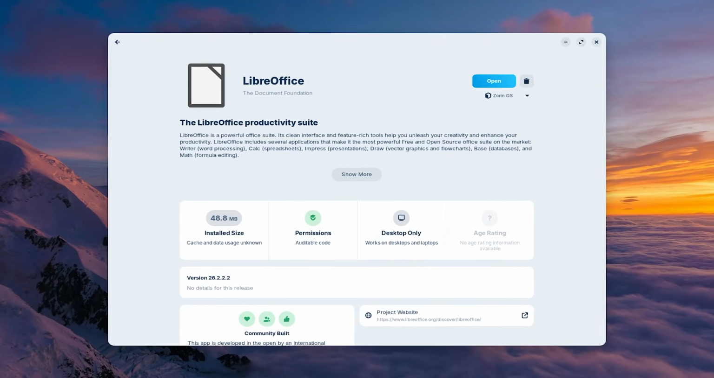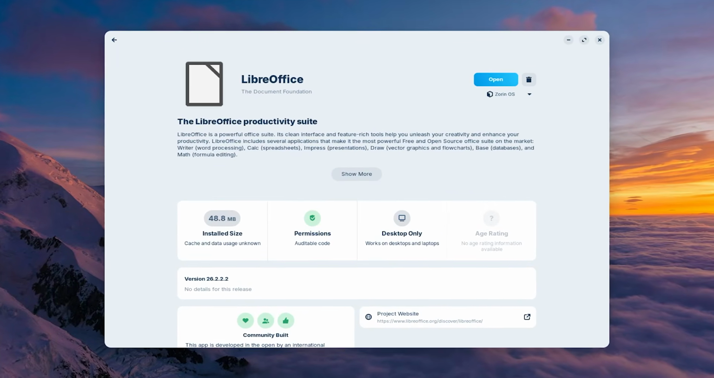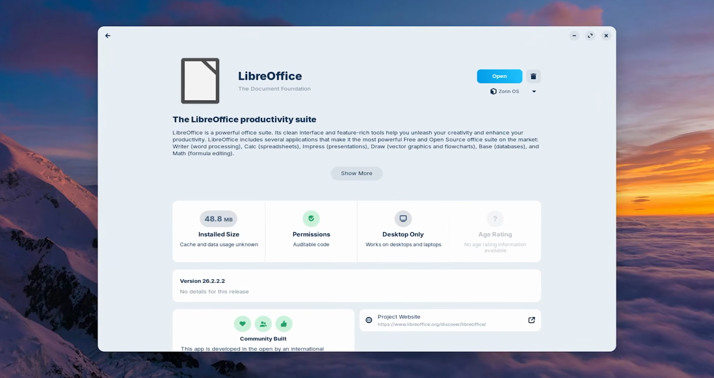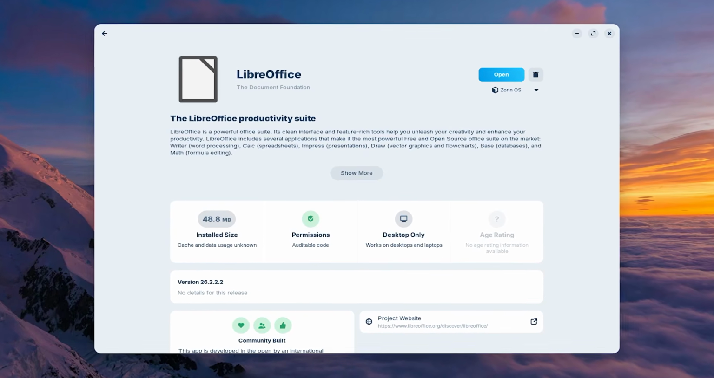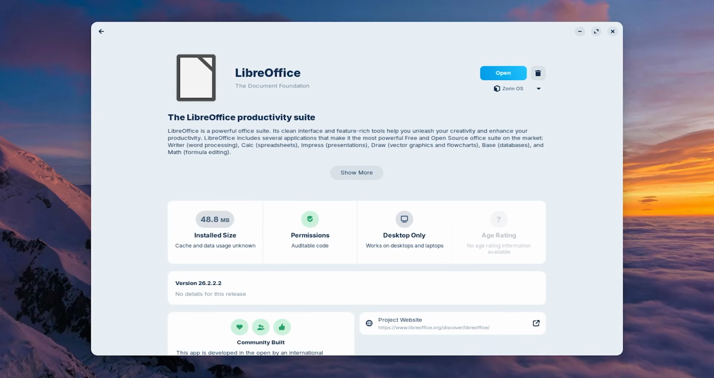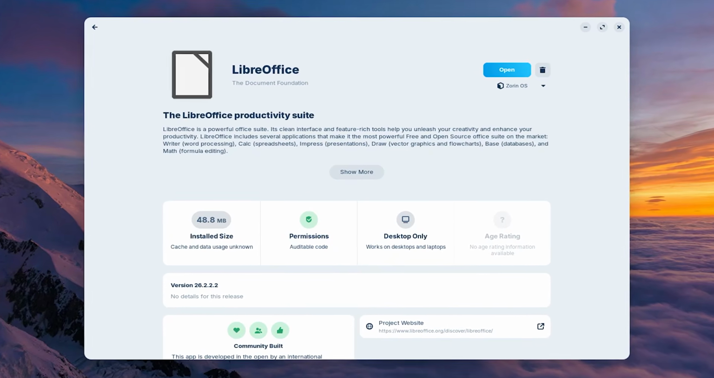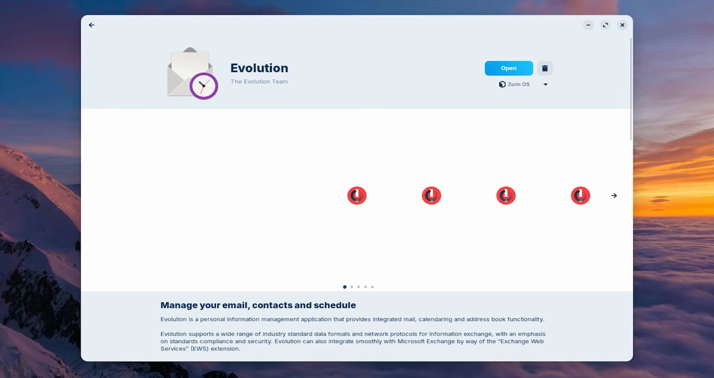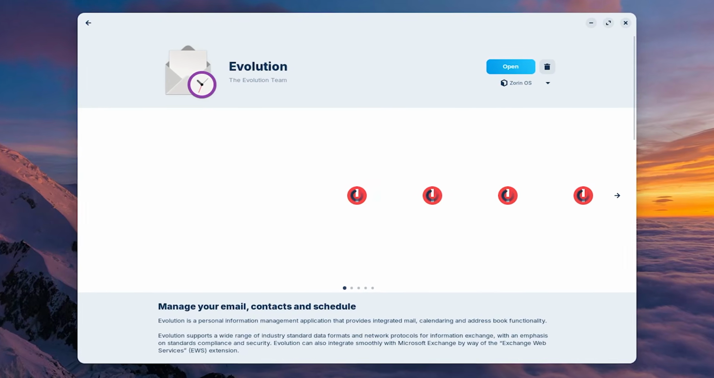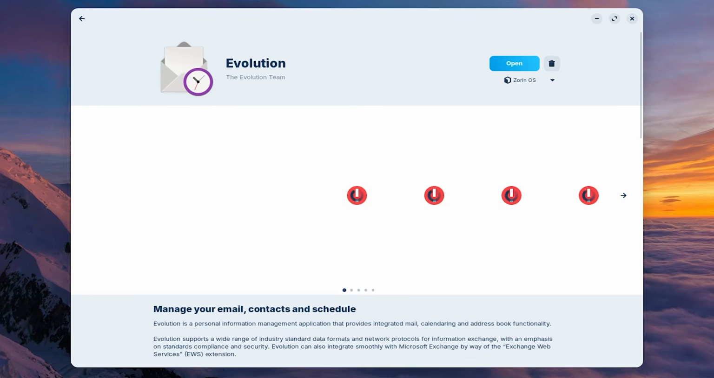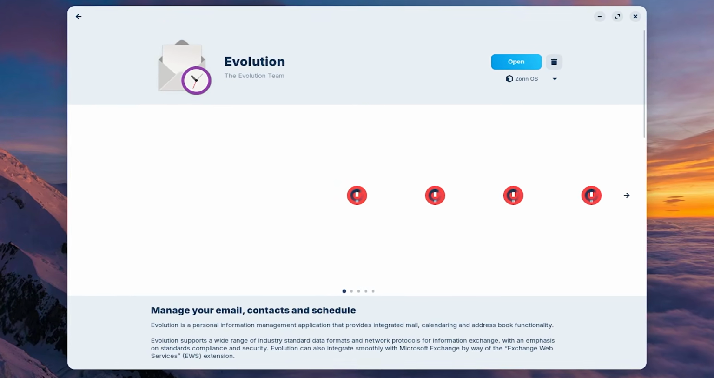Other than Brave, here's a quick rundown of what's pre-installed with the core version of Zorin. There's the LibreOffice suite with free alternatives to Microsoft Word, Excel, and PowerPoint, along with programs for databases, vector graphics, and formula editing. Evolution is a built-in email client alternative to Microsoft Office, and for some reason their software app is not loading images, but will carry on.